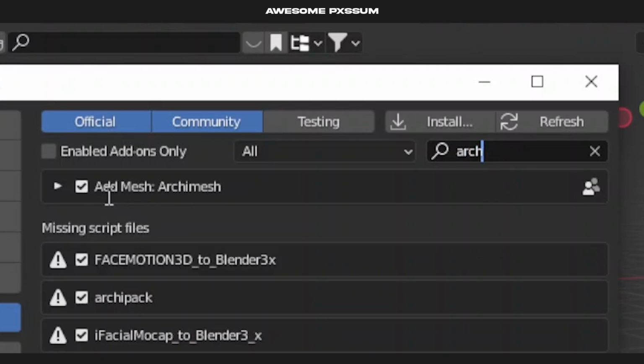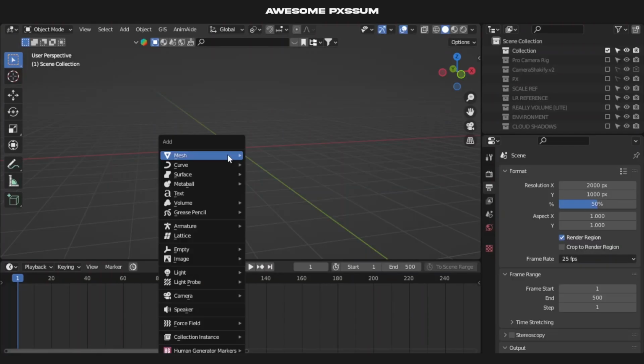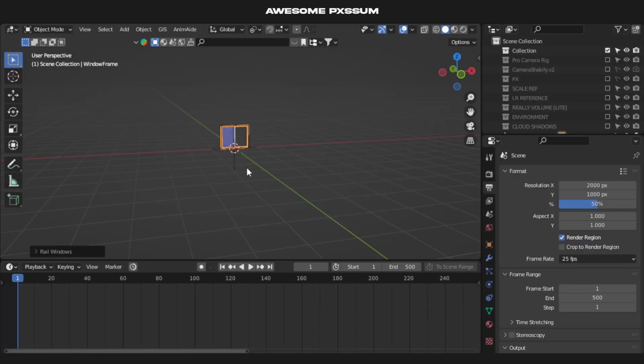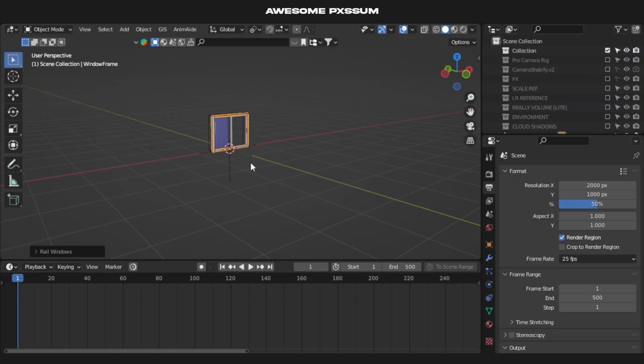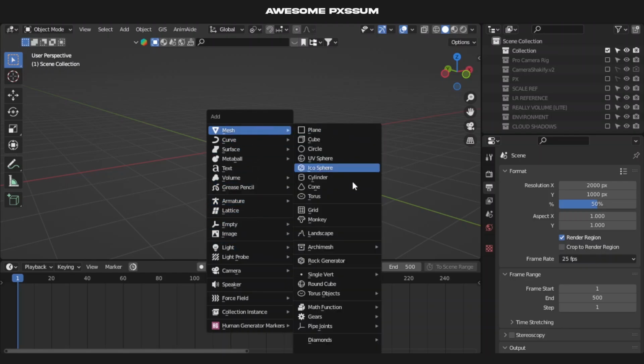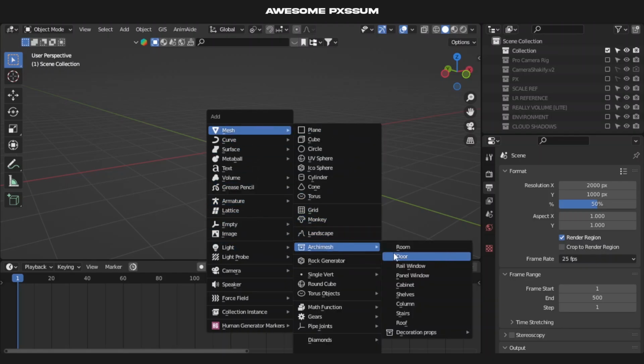So there it is. Add mesh, Archimesh, and you want to enable it. And then when you go Shift A, you'll have all this free stuff, you know, windows. You don't have to do that from scratch. I could go more into detail. There's settings. You could set the sizes and things like that. But yeah, this is not about that. I just want to show you how to create that animation.